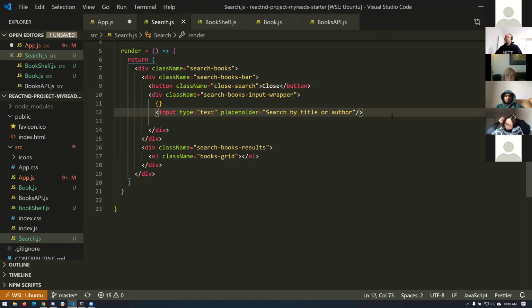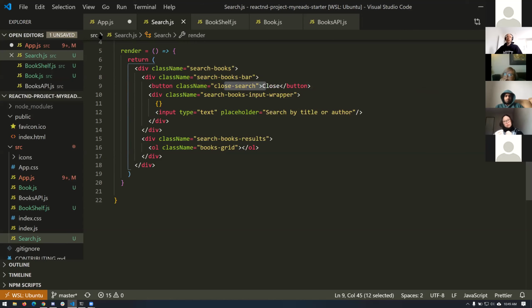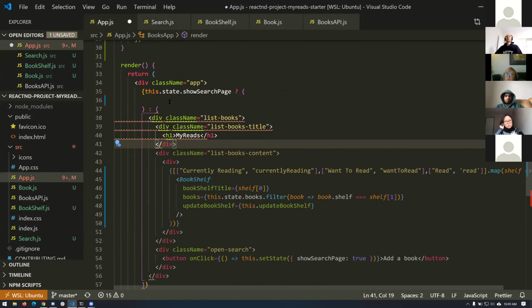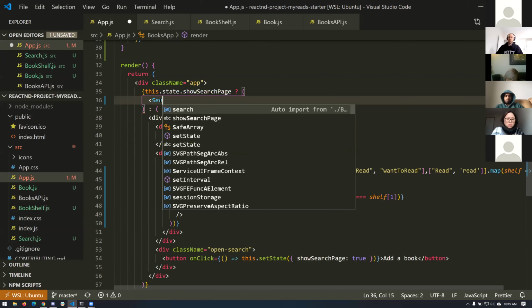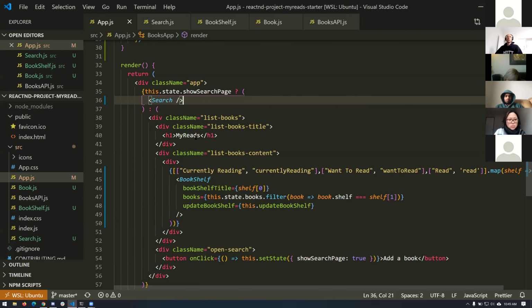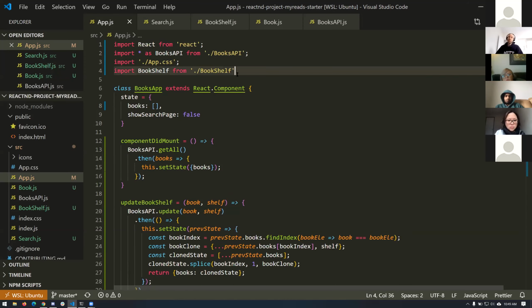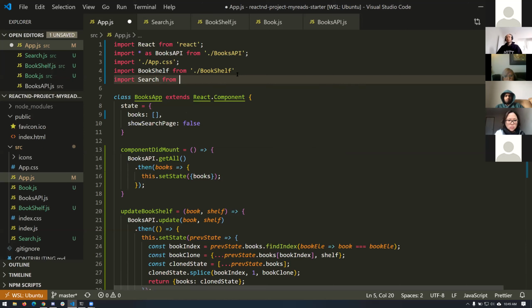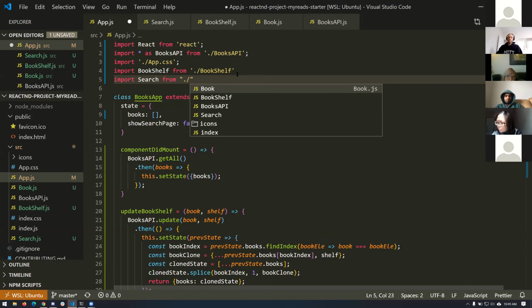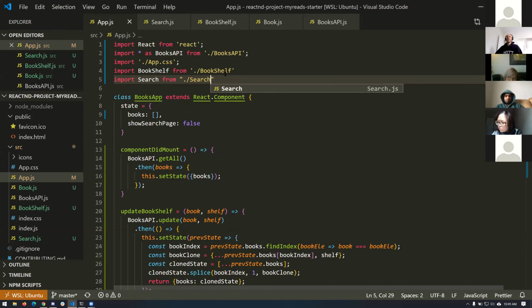Actually, this is going to error right now in all honesty, but that's okay. If I left that in, it would have an error. And then over here, we're going to have to render this search component. That doesn't exist, so we do that thing where we create it, search from search. Okay, save that.